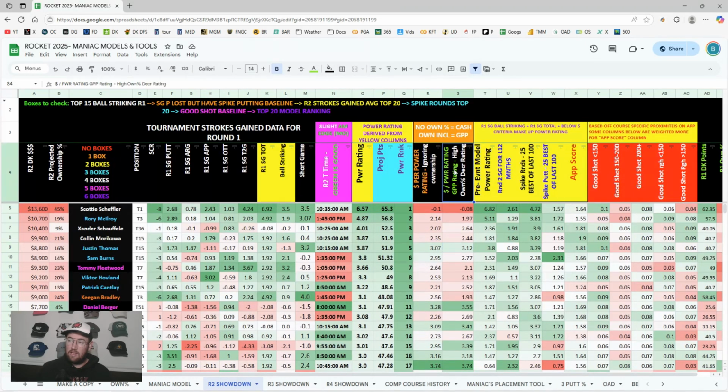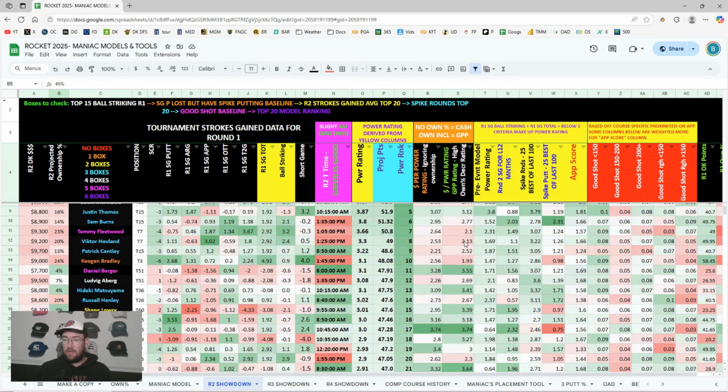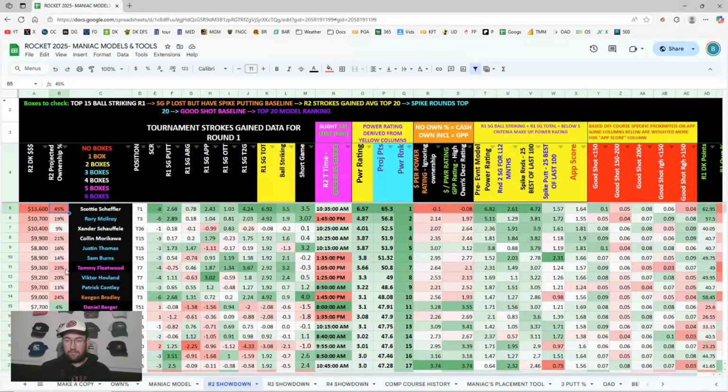And then the dollar per power rating, the GPP rating, includes the projected ownership percentage, because as you can see, this gets dire for guys that have high ownership projections. For instance, with Tommy Fleetwood, you can see the GPP rating is lower than his actual cash rating because he's going to be 23% projected ownership.